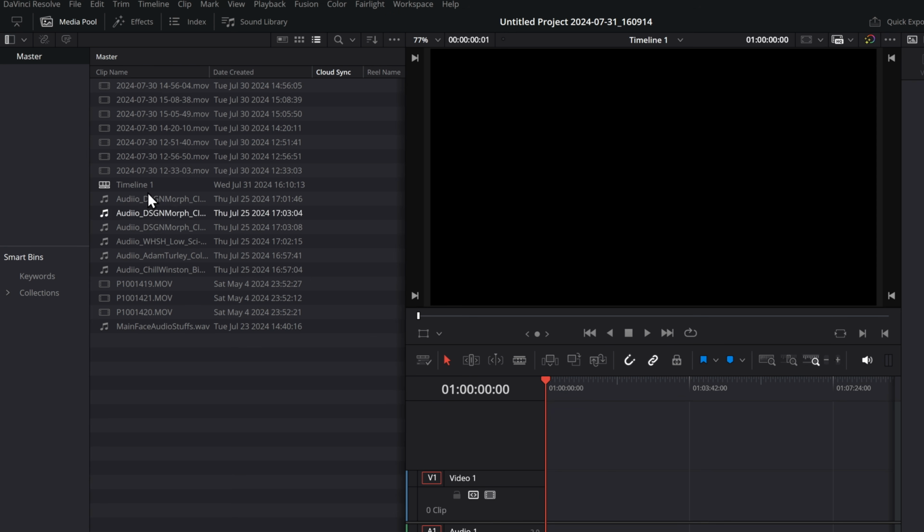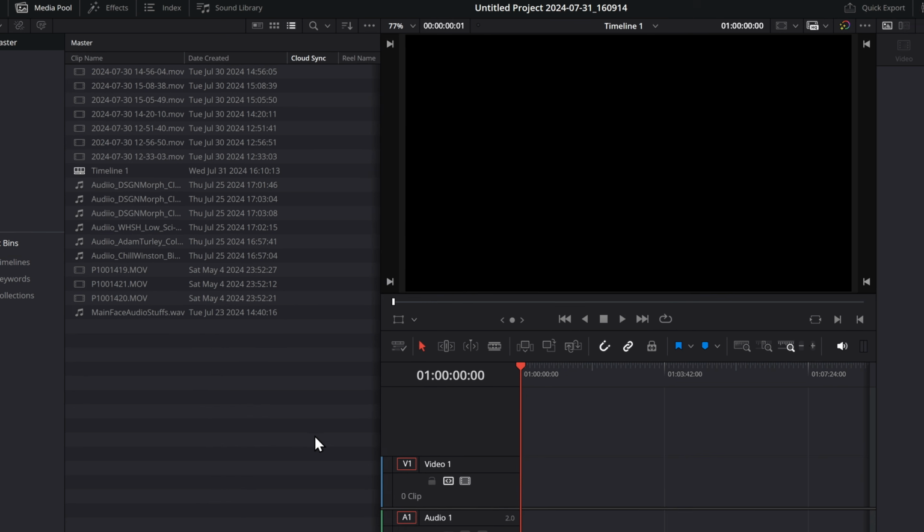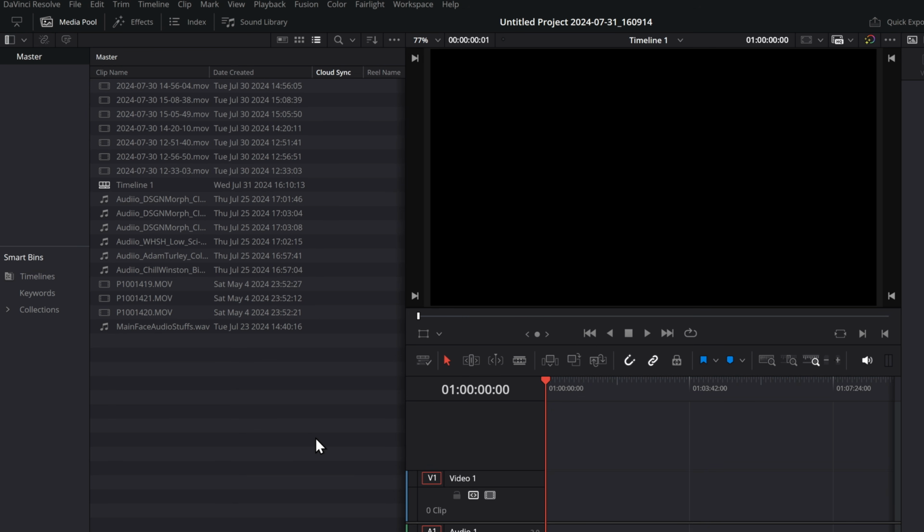Now, what I recommend that everyone does is click on DaVinci Resolve in the top left-hand corner, come down to Preferences, jump over to the User tab at the top, and then go to Editing, and tick this little box here, Smart Bins for Timelines, and then click Save. So then in any project, this will work in any project going forward or any old projects you open.